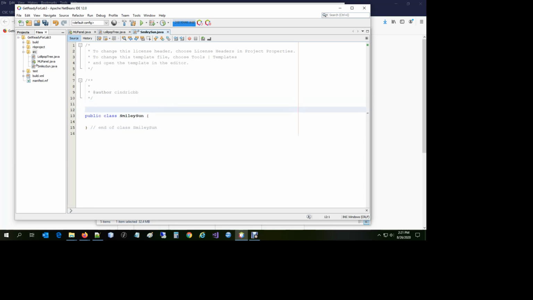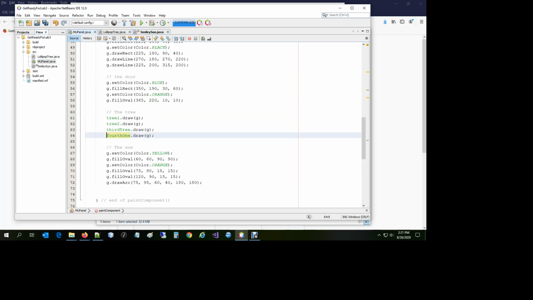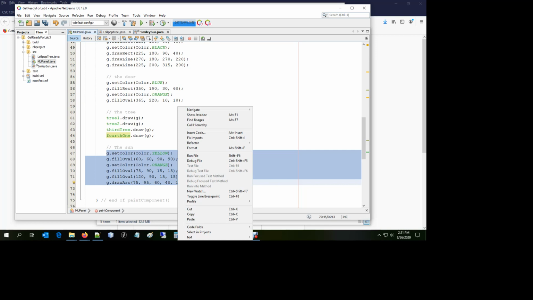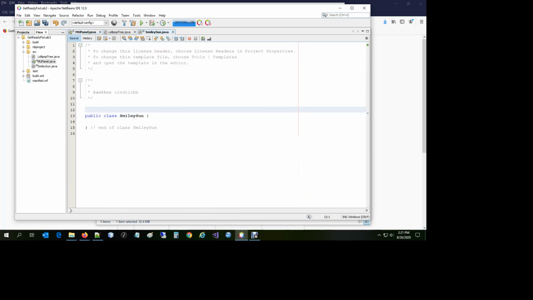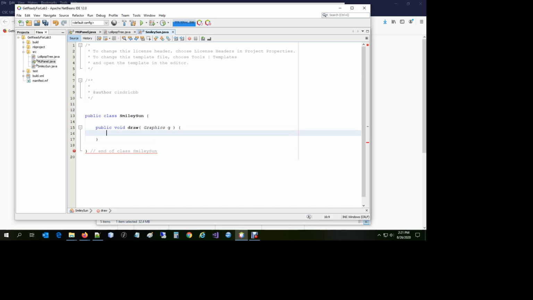Okay. And now back to MUPanel. Here are the commands that I used to draw the sun. So let me take those out, cut them out of MUPanel. And in the SmileySun class, let me add in a draw method. The heading is going to be public void draw(Graphics g). Any of your draw methods here at the beginning of the semester are going to have that as a method heading.